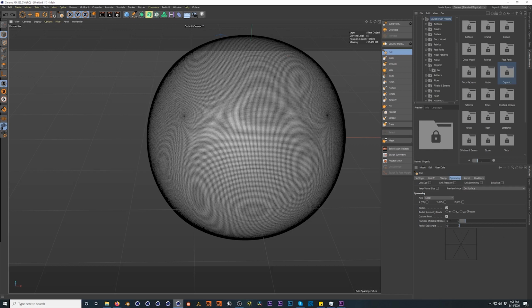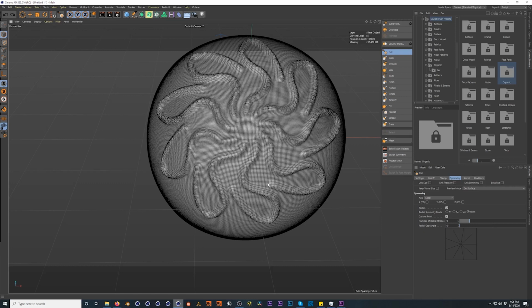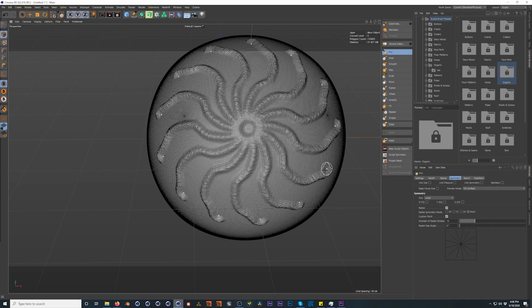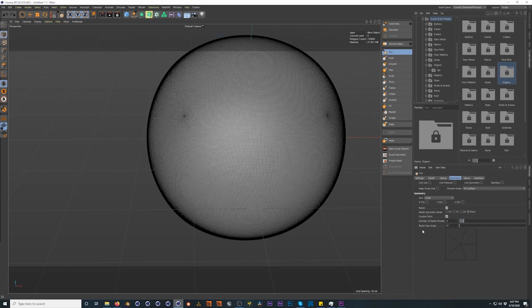Now, for the number of radial strokes, you can see the example down here. This is 6. The more you bring up, the more radial strokes you're going to have. Let me bring down the size, and let's make a custom point there. Sweet. Now it's got 9 points. If we increase more, undo, let's make a custom point. Now we've got 13 points. Awesome.